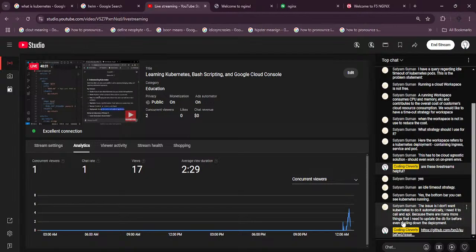The issue is I want Kubernetes to do it automatically. I need it to call an API because there are many more things that I need to update in the DB before even scaling down the deployment.